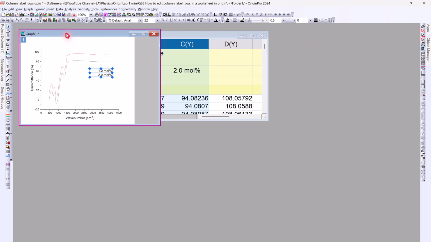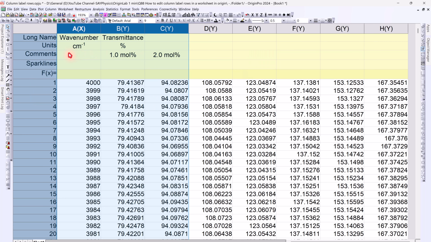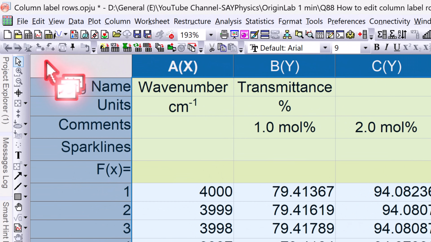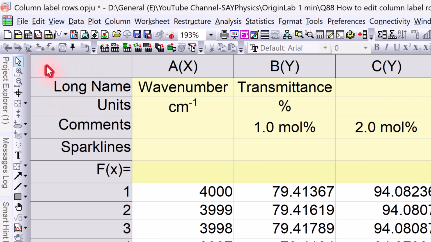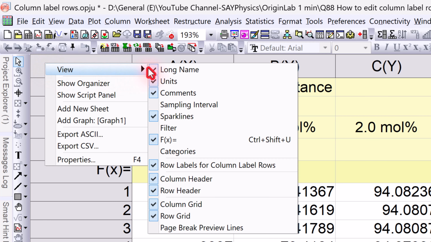Now let me show another way to access the same options. Instead of opening properties from the menu, I right-click here directly. Under View, I can directly enable or disable options such as Sparklines, f of x, categories, and other label rows. However, parameters is not available in this shortcut list. Therefore, to enable parameters, I need to open the Full Sheet Properties dialog box.